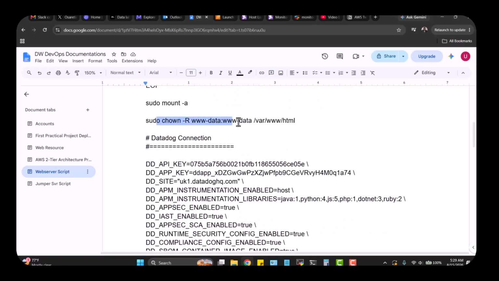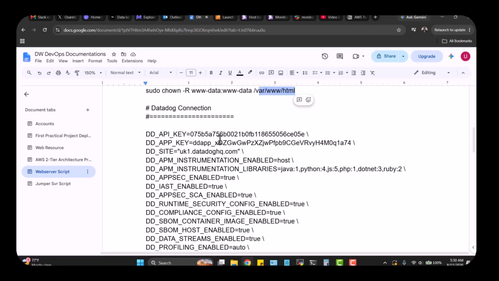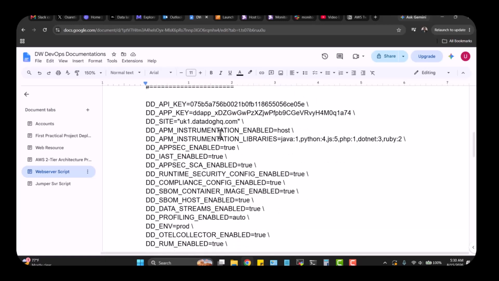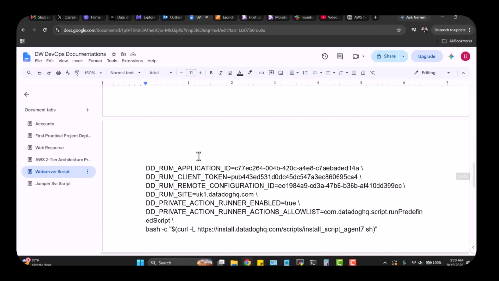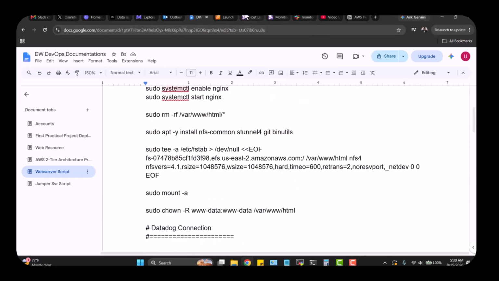Then this command here is to change the ownership of the /var/www/html directory. It also connects the web servers to Datadog using the Datadog API keys and the Datadog application keys. This is the script, and this script was generated from Datadog.